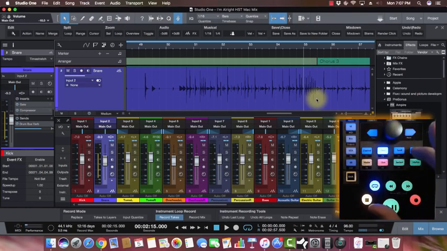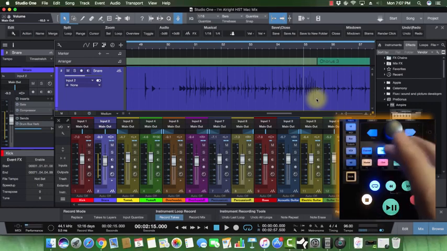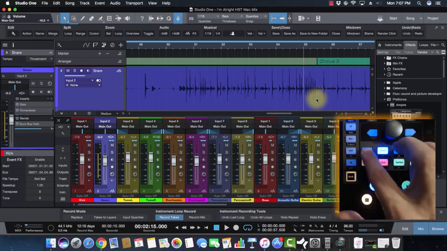So remember, this is banking. This is scrolling for scrolling through your songs. This is zoom for zooming in and out. And this is channel to select your channel.